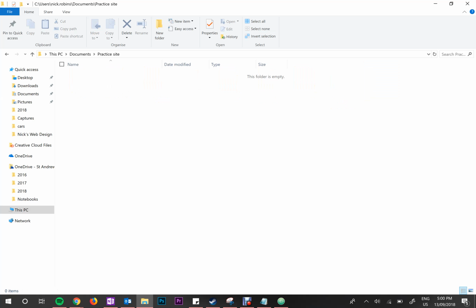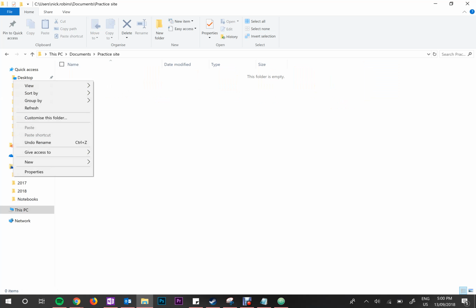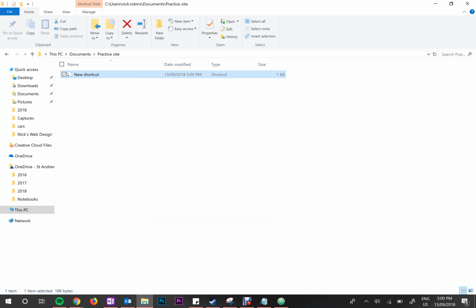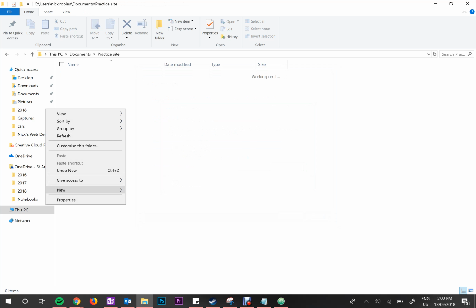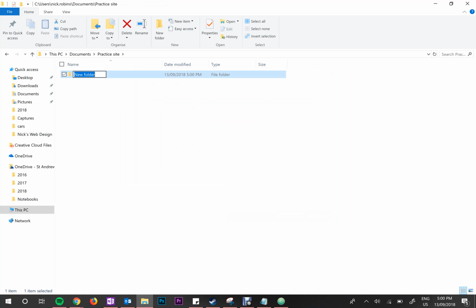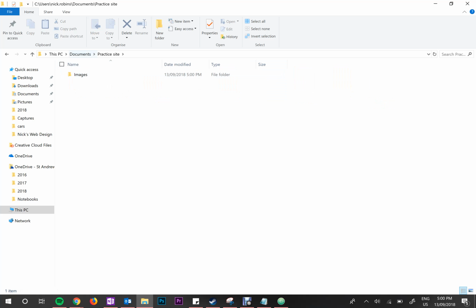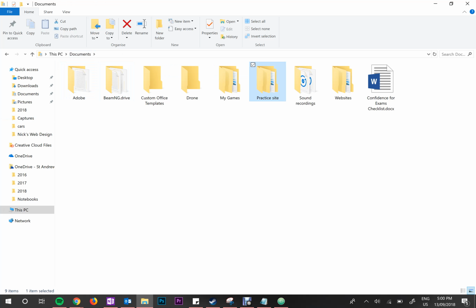Okay, so now we need to set up the folder. So inside this folder, create another folder, not a shortcut, a folder. Create a folder, new folder, and call it images. So any images used on the website are going to be in this folder. It'll all make sense to you hopefully in a minute. So all I need you to have at the moment is Atom downloaded and this folder set up, this practice site folder, located wherever you wish.